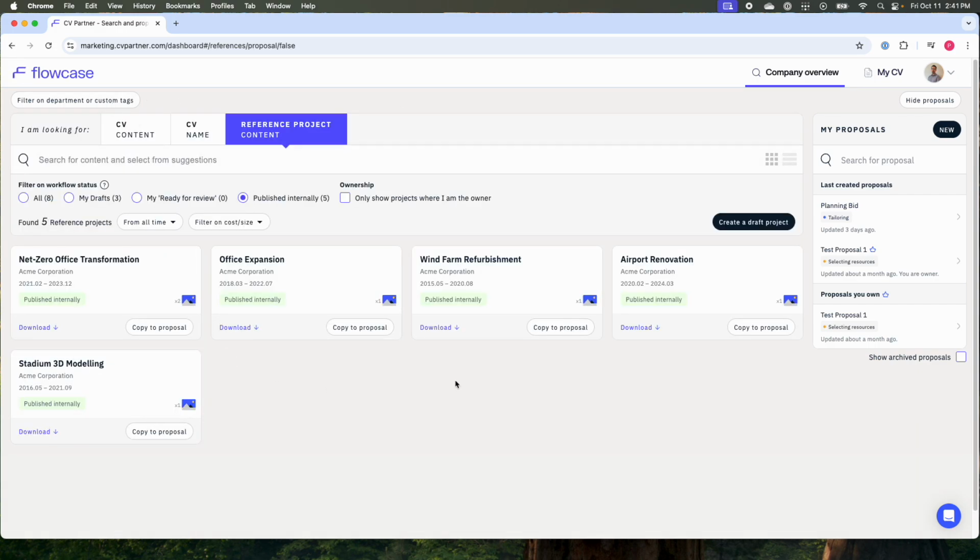As a normal user, you are able to create draft projects. You can also go in and read projects that have been published internally. That means they've been read through by administrators and reference managers, and they're agreed upon and correct, so they publish them internally.